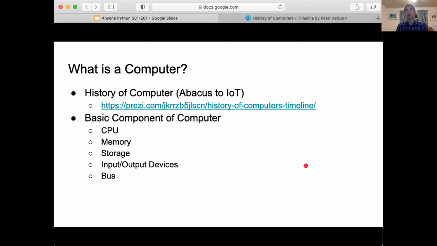But by the way, what is a computer? When I learned English for the first time, I think the first vocabulary was like student. What is a student? And also teacher. What is a teacher? My English teacher taught me the teacher is from the verb teach. So teacher means a person who teaches something.